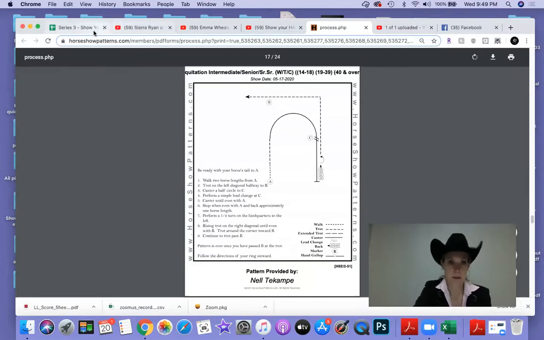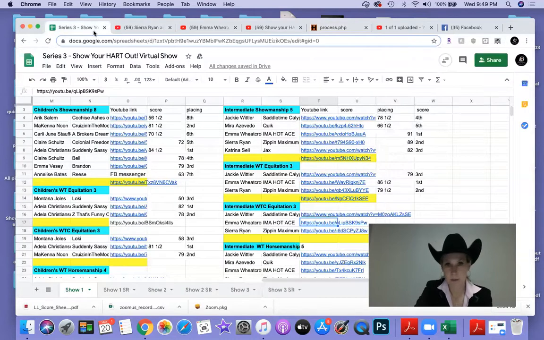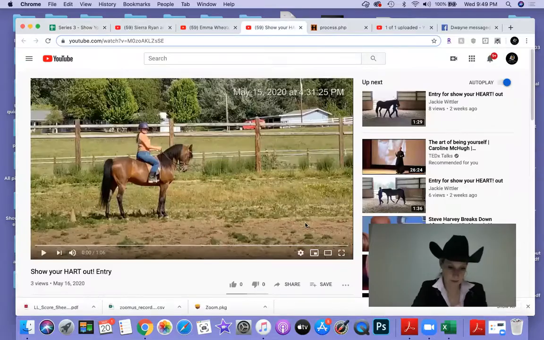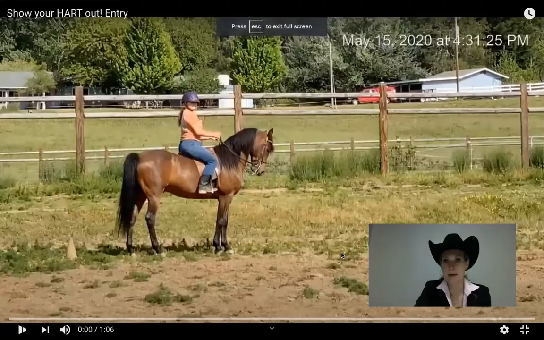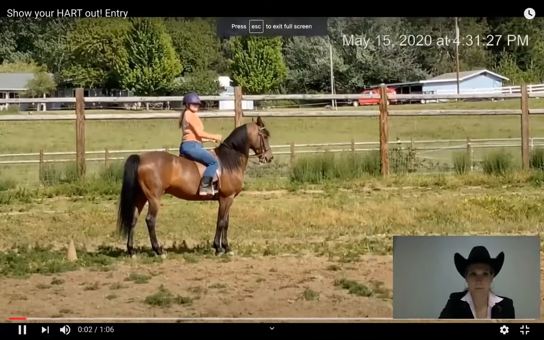There are 3 exhibitors in this class. I just want to double check my gate sheet. Yep, there are 3. So we are going to start with our first one, Jackie. Show your heart out, English equitation, walk, trot, canter.